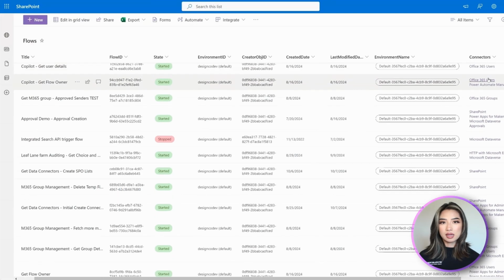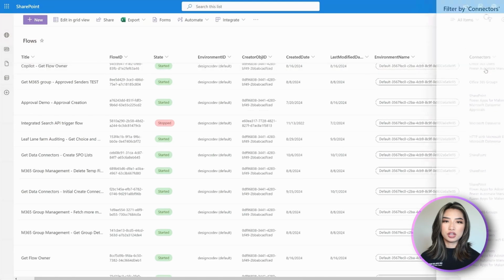In just a few steps, you can create a SharePoint list with all the flows with their associated connectors. And there you have it.